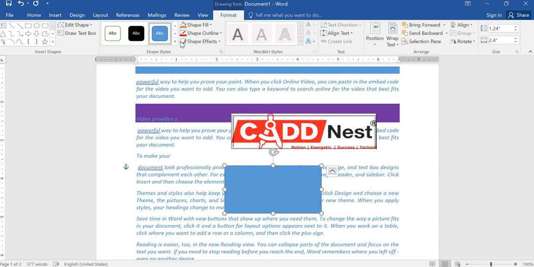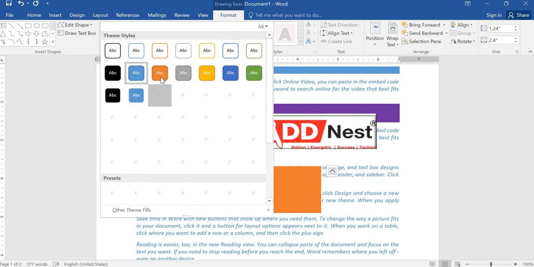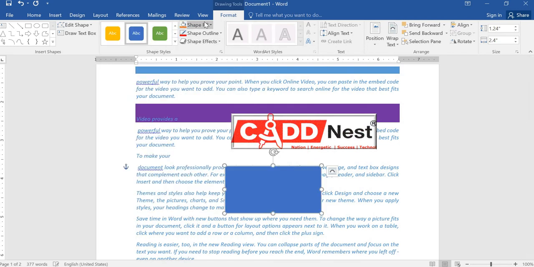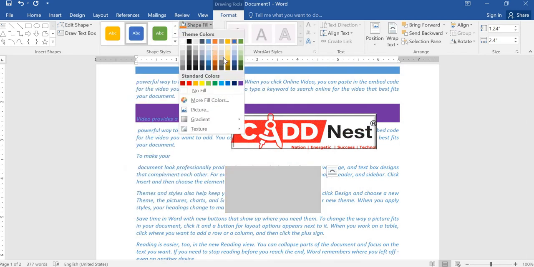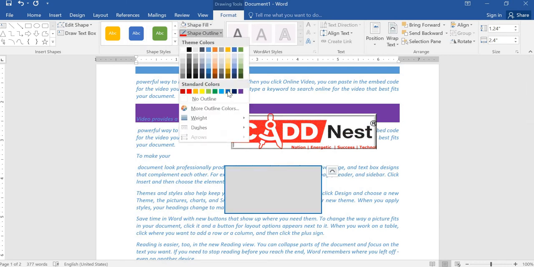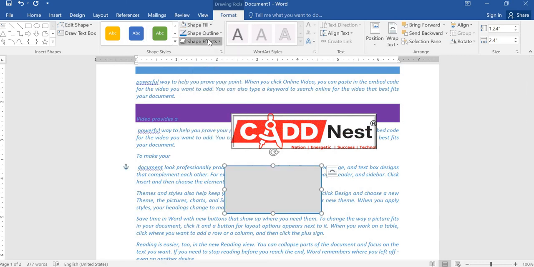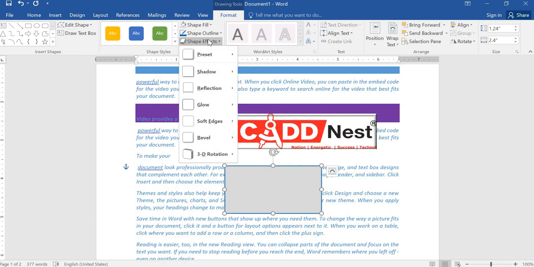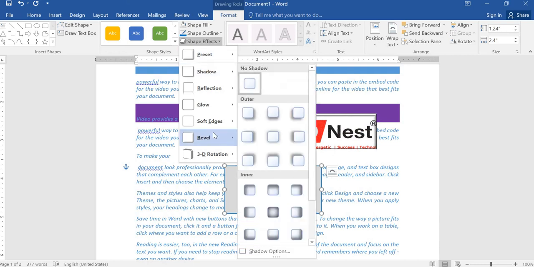So in the format option, I can just go for changing the colors in it. And if you want to change the shape fill here, you can change the shape color here also. And you can provide a border to that and shape effect. Same as how you provided a shadow, reflections, glow, soft edges for your picture, you can do the same thing for your shape as well.